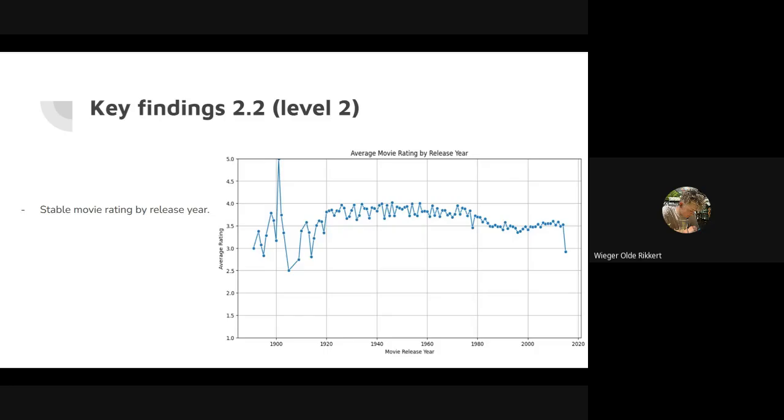Furthermore, you see a spike in the average movie rating from films in 1902, I think. It's something like that. We can explain this by the fact that the sample size is really low, so it will be very volatile. This is from the late 1800s till the 1920s, because the sample size of ratings is really small.